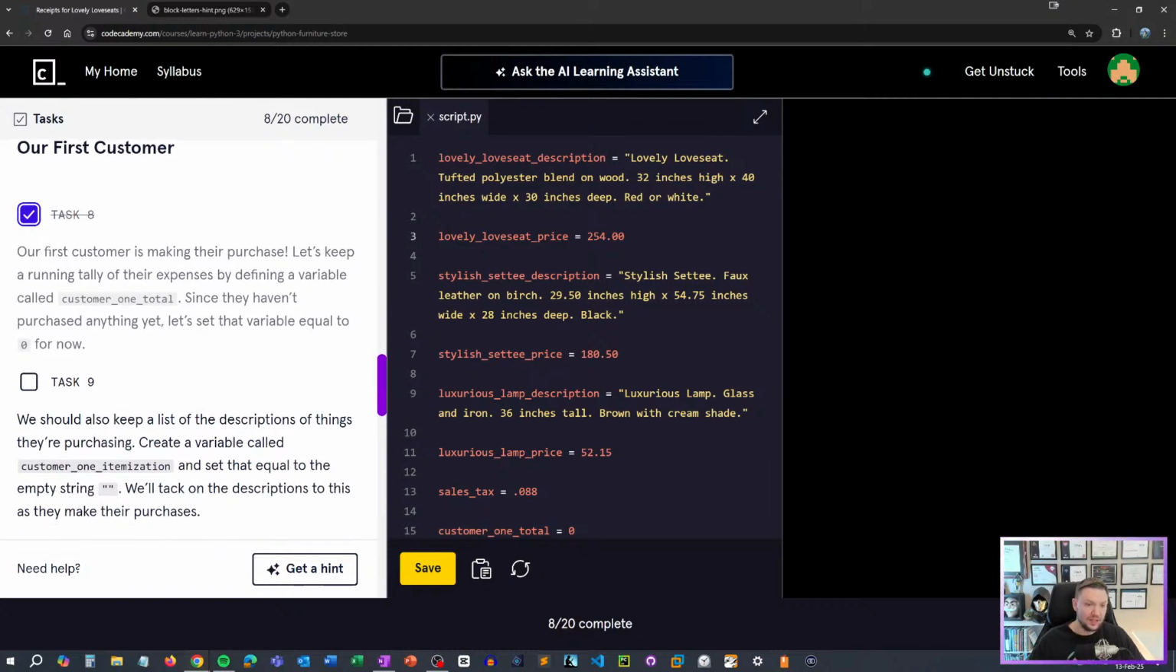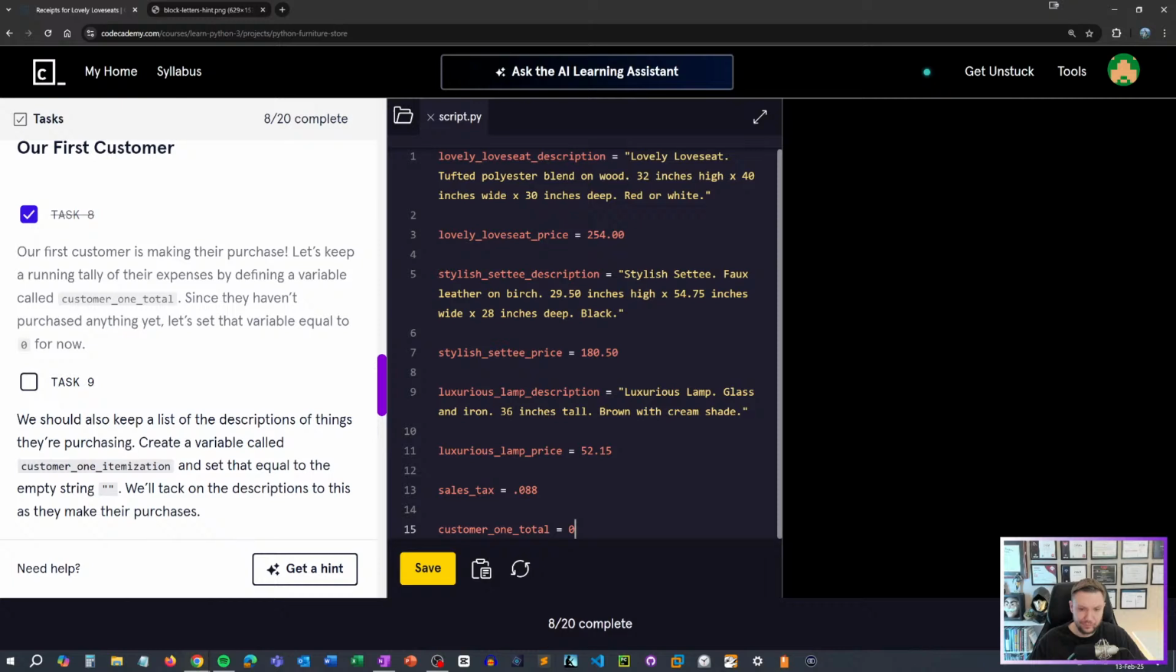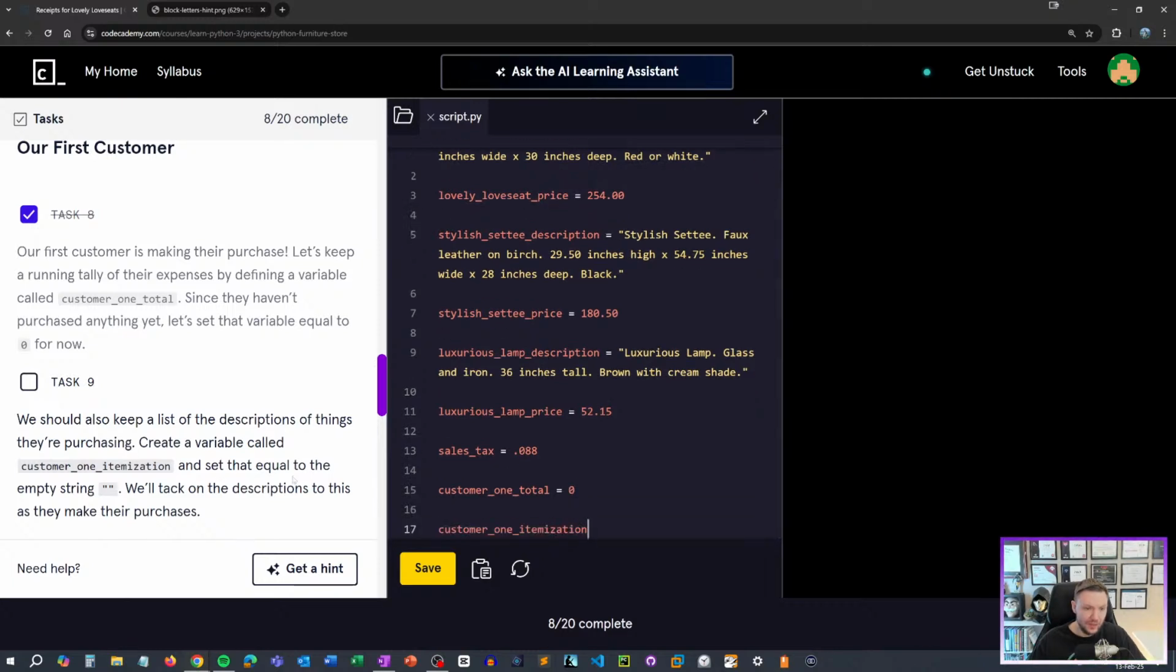We should keep a list of descriptions of the things they're purchasing. Create a variable called customer one itemization. Set it equal to the empty string. It will track our descriptions as they make their purchases.